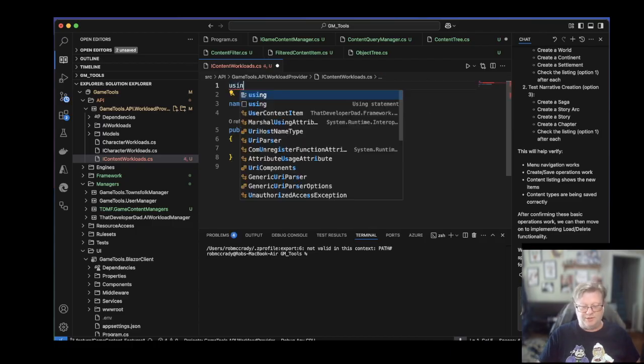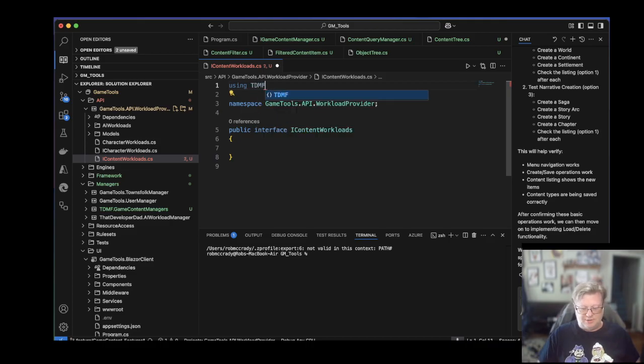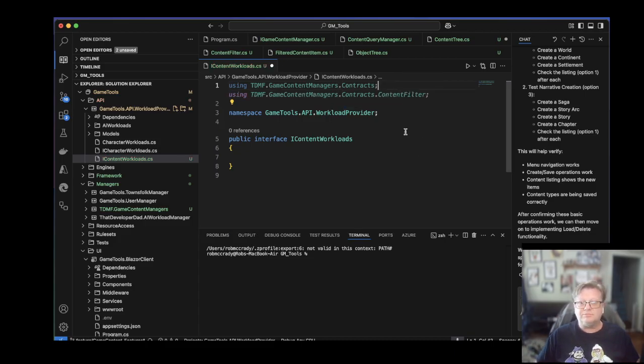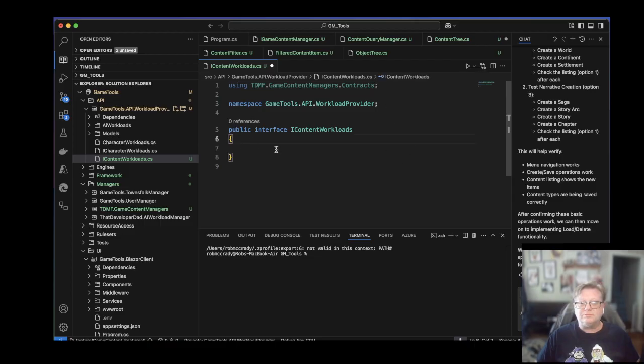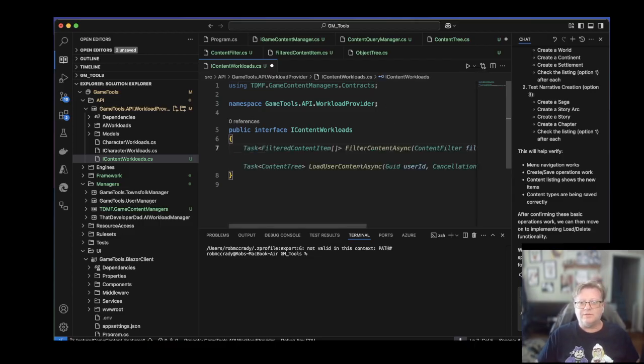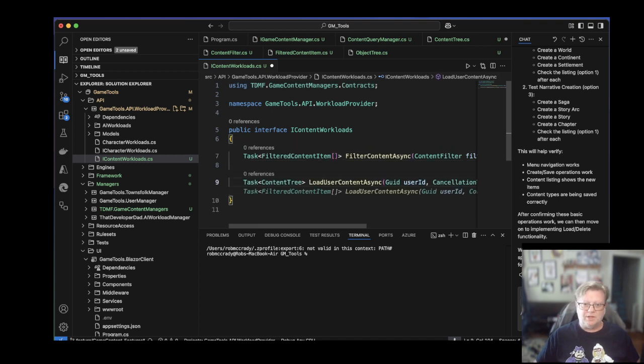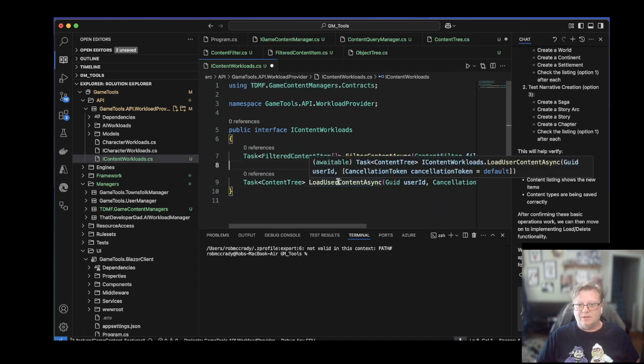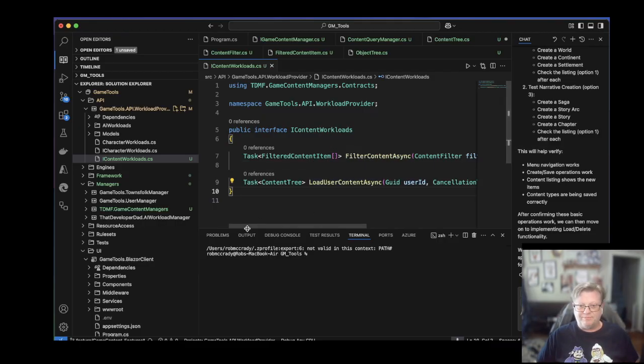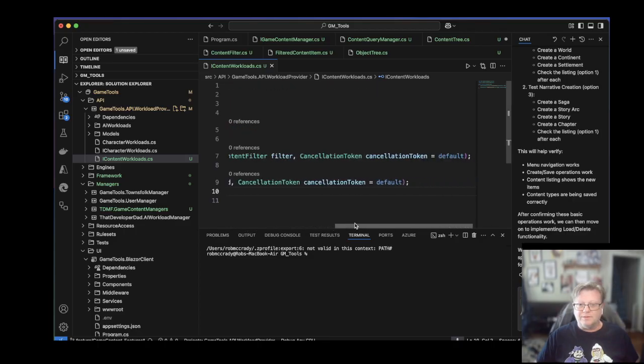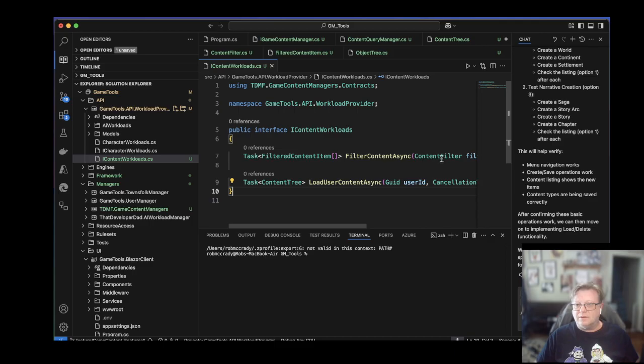I'm going to pop out here using tdmf.gamecontentmanagers.contracts. And we'll just do that. So filter content async, load user content async. Groovy. All right, cancellation token, all that good stuff. Now we need to implement this interface.